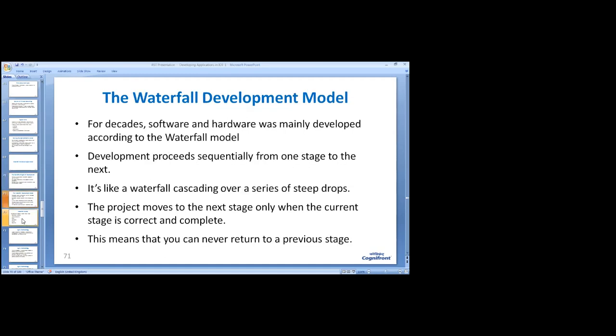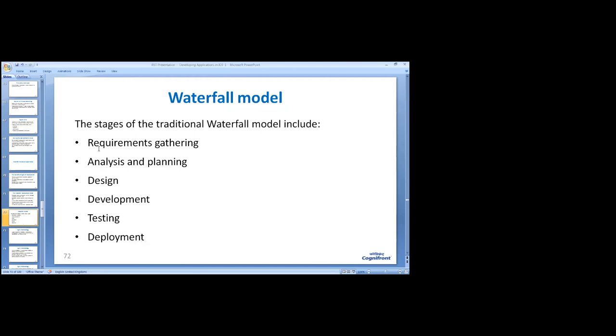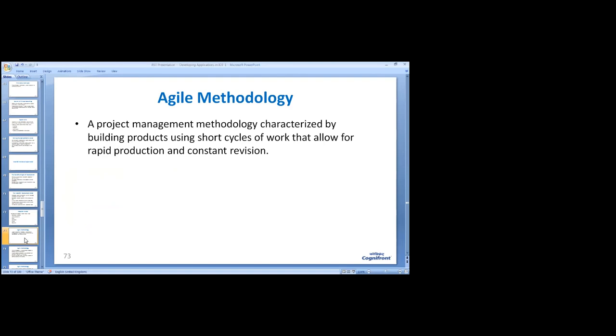In a waterfall model, these are the steps followed: requirement gathering, analysis, planning, design, development, testing, and deployment. Now we come to the interesting methodology called agile methodology. It is a project management methodology characterized by building products using short cycles of work that allow for rapid production and constant revision. In the waterfall model, companies set the goal and keep working on that project for a period of 1 year, 2 years, or 3 years, depending on the requirement of the project.